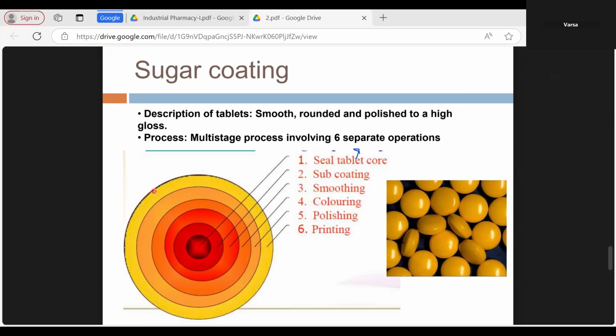And the third and very important disadvantage is that it's time consuming. Like what we are seeing on the screen, there are lots and lots of steps in sugar coating. The first step we call sealing, then subcoating, then syruping, then polishing, then finishing. In some textbooks, some parts are changed.